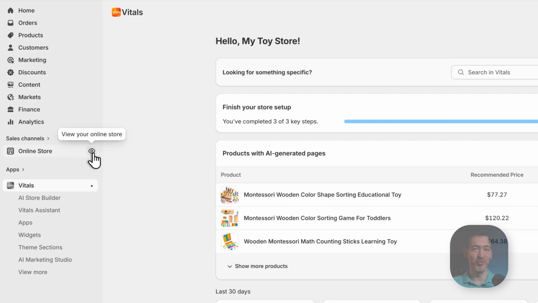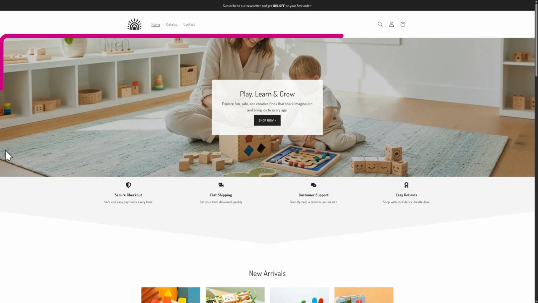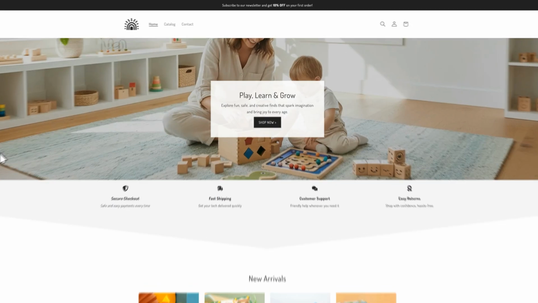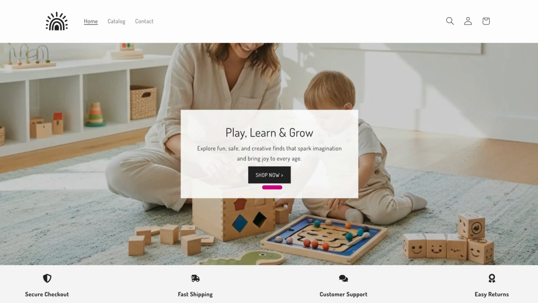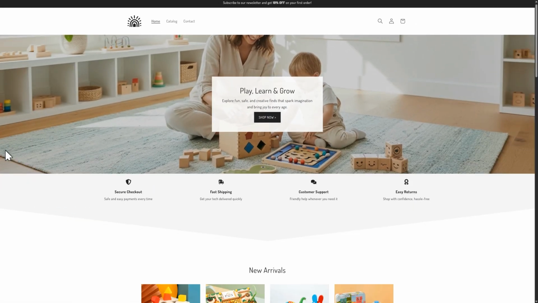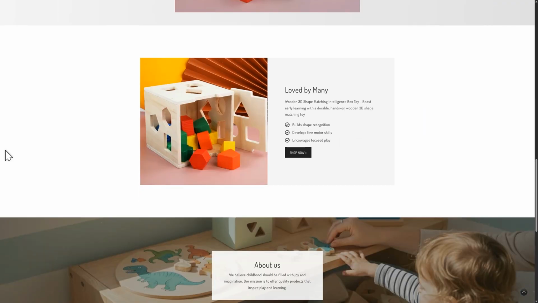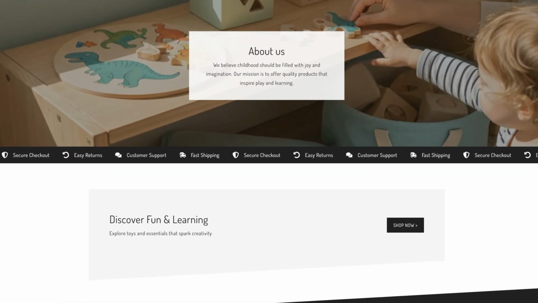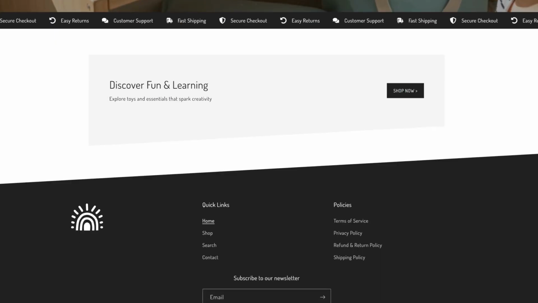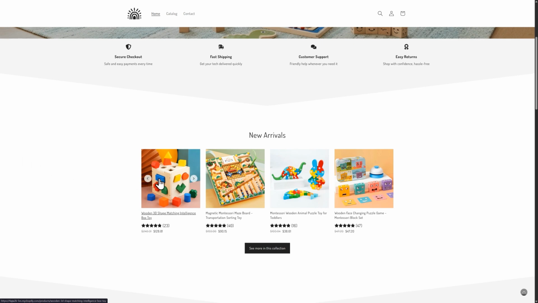Now let's see the actual store. On the homepage, you have the banner the AI generated for us. We already have a way to get customers to buy with the Shop Now button. We have our navigation menu, we have some quick information, obviously our products, an About Us section, another call to action, and a footer. If I click on a product, on its page, we've got the following.